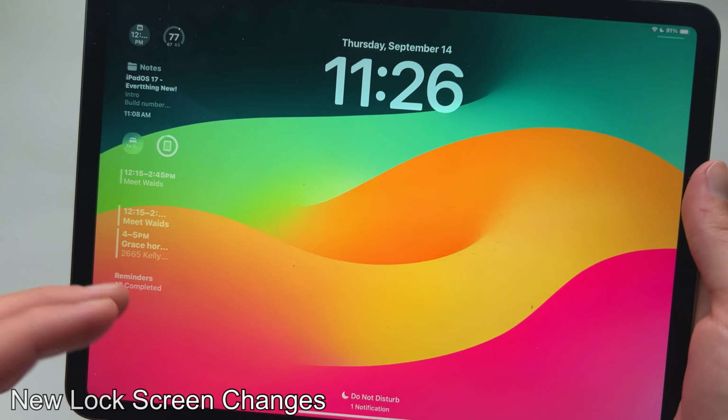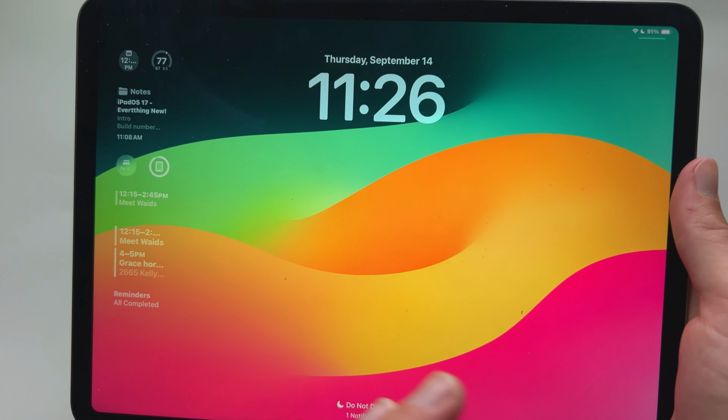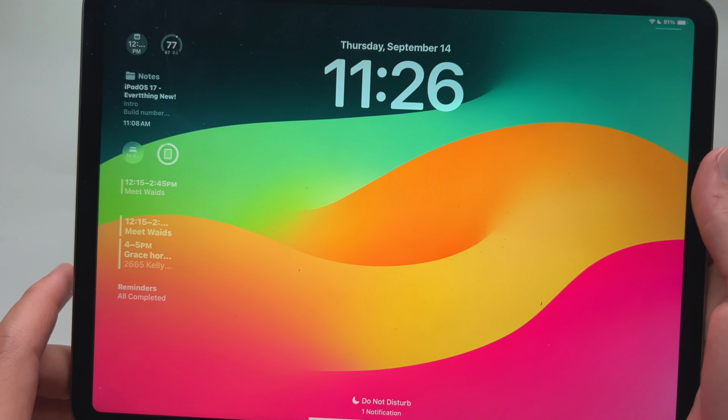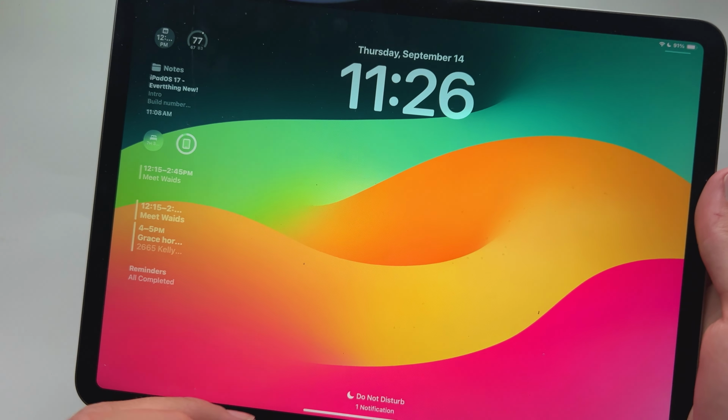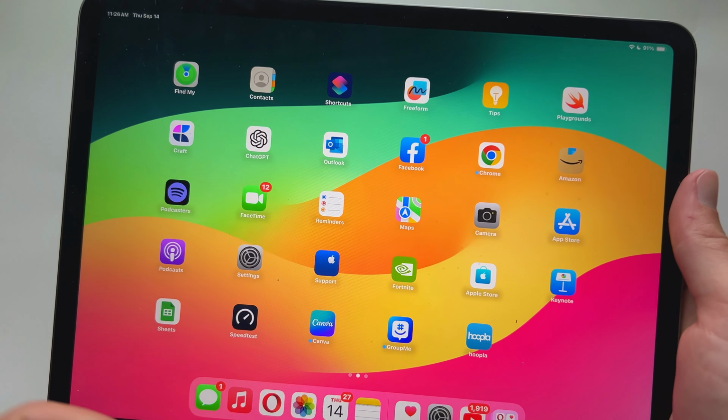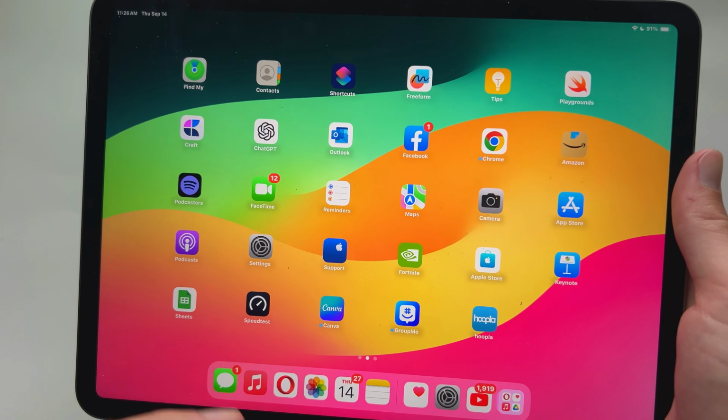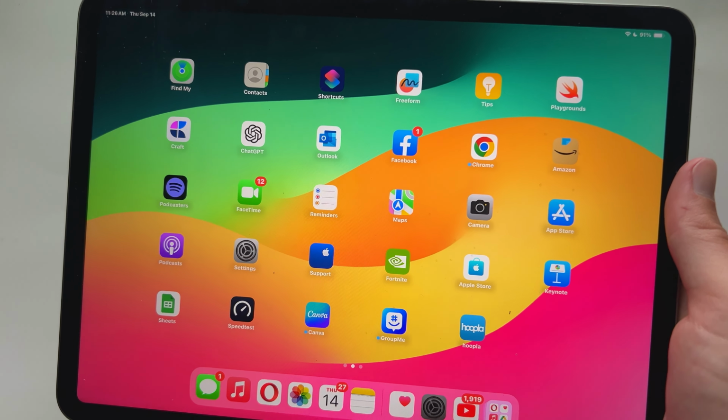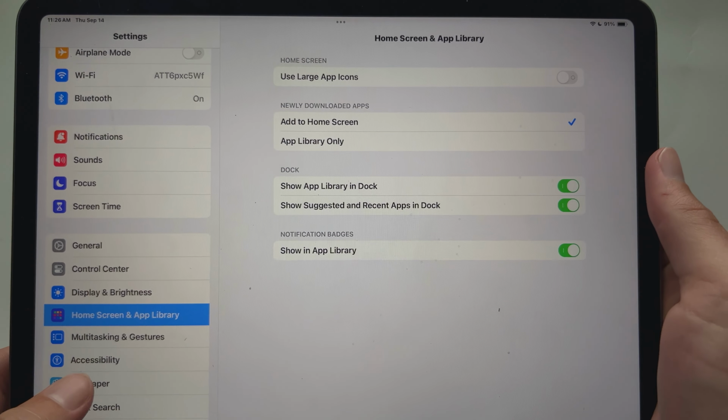The first thing we're going to do is actually look at our lock screen. So now you'll notice there's some stuff going on, and so let's start from the beginning. There are different ways you could change up the lock screen here. Basically, you could go into settings and then go into wallpaper right here.